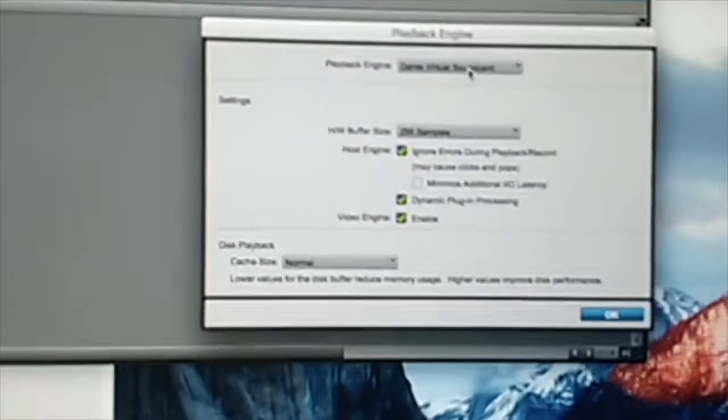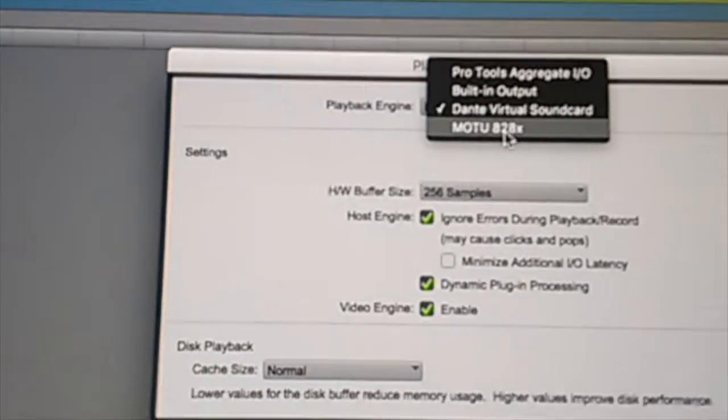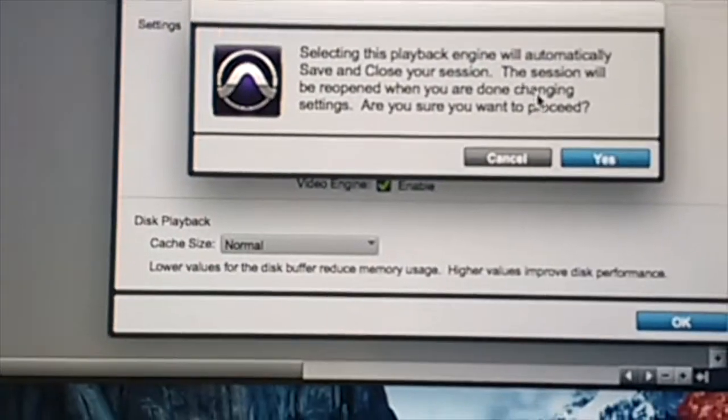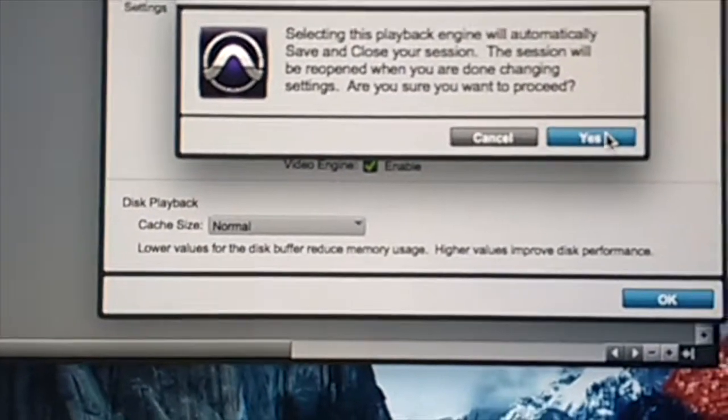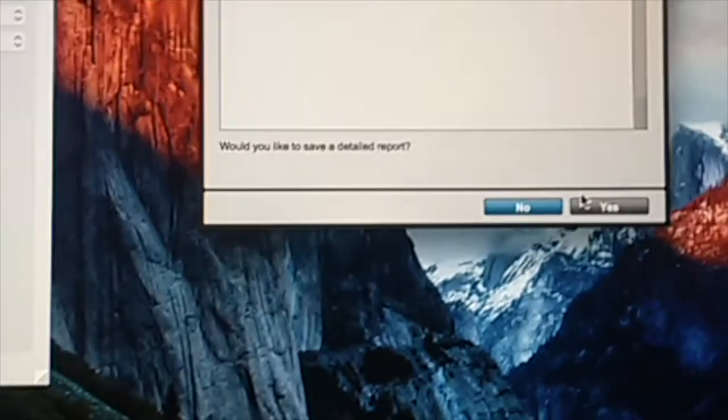and you can see it says Dante Virtual Sound Card, and there's the MOTU 828. It says, do you want to select that? Notice a yes is highlighted, so I can hit return and it's going to fire my session back up. Do I want to save a report? No, thank you. Now let's see what my session is.